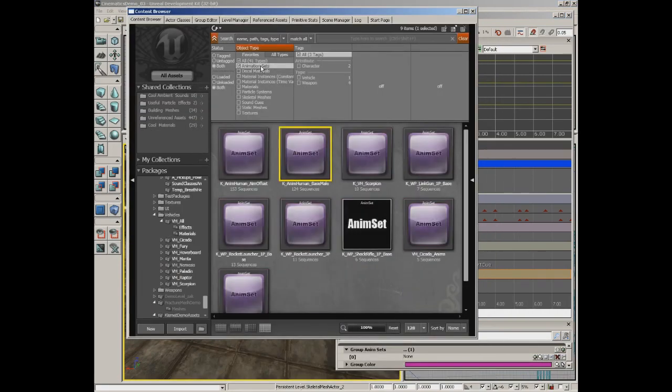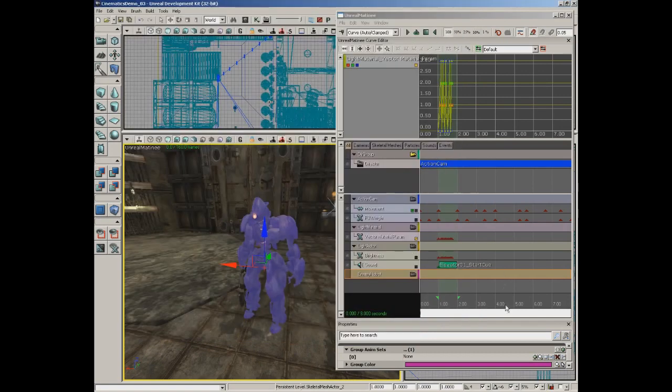Let's just go ahead and sort down by anim sets, and only a few really come with UDK. Among them, you'll see K anim human base male. So go ahead and select that, and we'll close out the content browser, and let's just click on the Use Selected Object in Content Browser button, little green arrow, and there we go. We have our anim set assigned to our character, which is great.